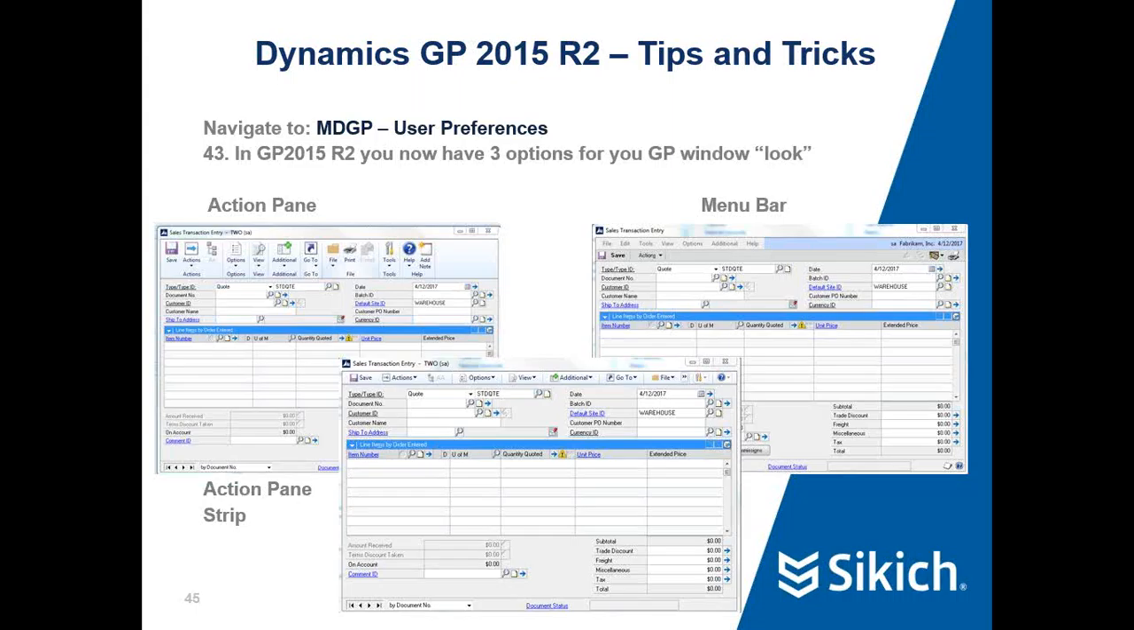If you're a creature of habit like myself, the user-defined window in the sales transaction entry screen should be in the bottom left-hand corner. That's where it was. That's where I personally like it. But it just depends. On the action pane, it's in the Go To button. So go to, and it would show you your options.